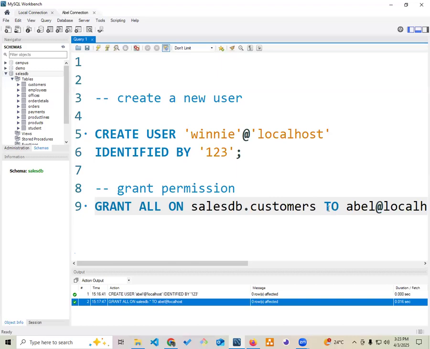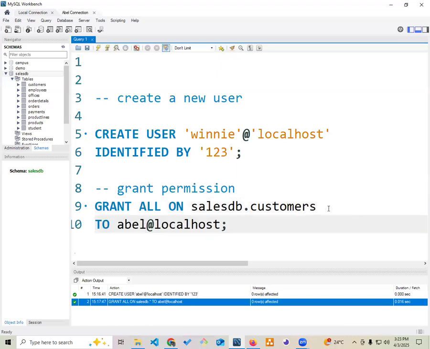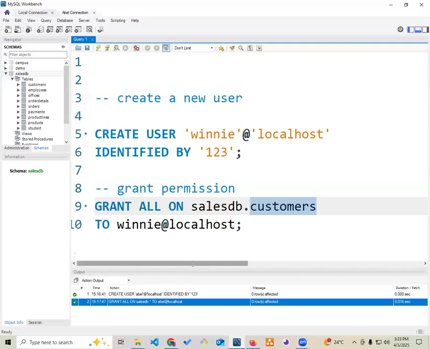I'll just go to the next line for you guys to be able to read. So grant all on the name of the database. Inside this database, you'll find a table called customers. Grant all on this database, inside this database you'll find a table with this name called customers. And then the name of the user that you just hired is called Winnie, because Winnie is our new sales lead.